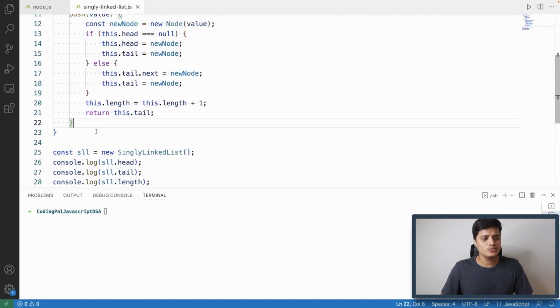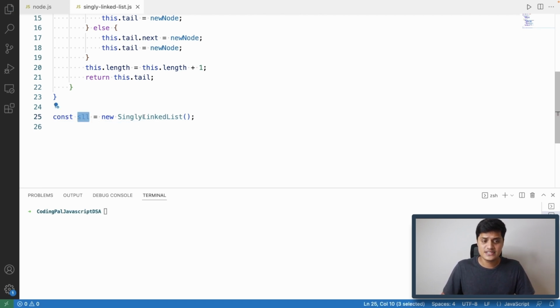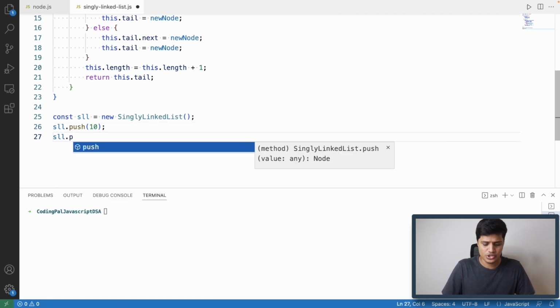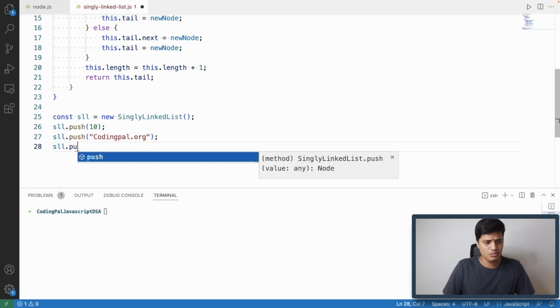Now let's call this push function and validate the result. So let me just remove these log statements. Here we have anyway created the object of singly linked list. So let me call the push function, and I should be able to store any type of value in the singly linked list. Don't forget that. So if I do sll dot push of, let's say I want to store some string, let's say codingpal.org.